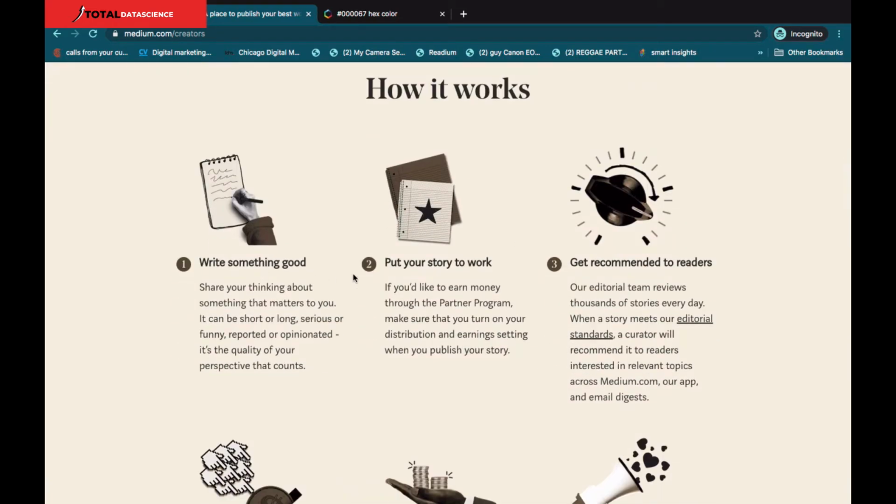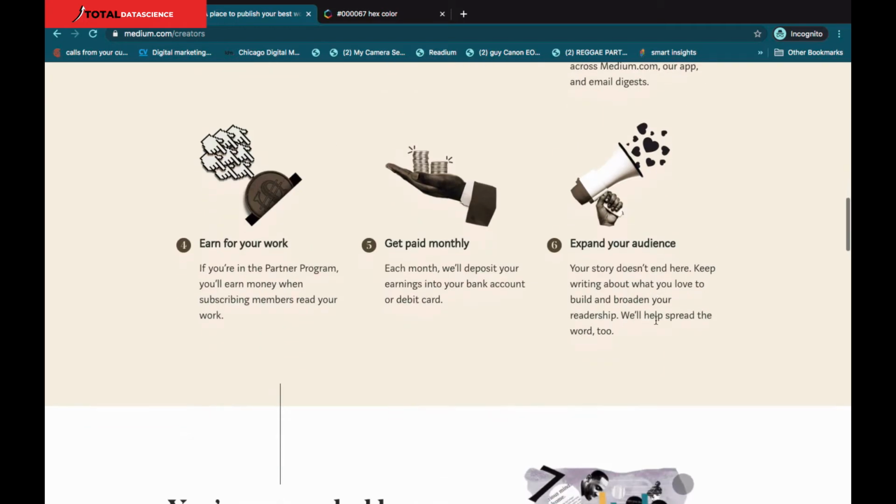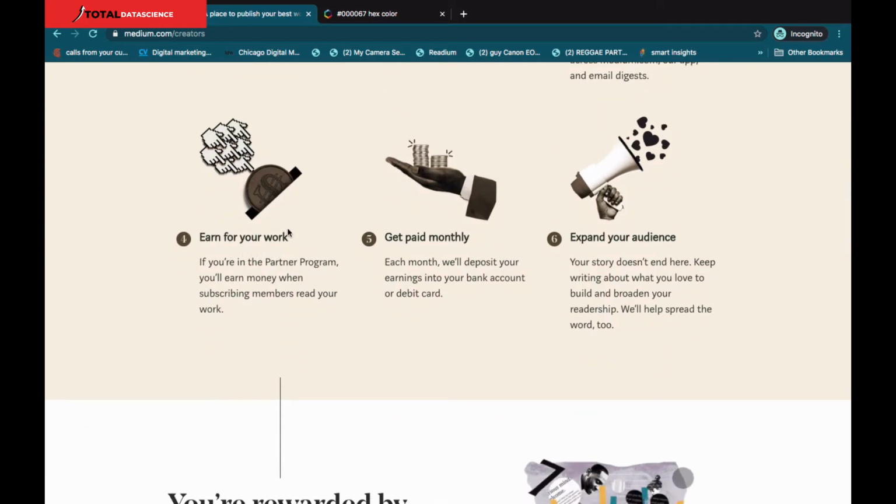Write something good, put your story to work, get recommended to readers, and then earn for your work. Get paid monthly. Expand your audience: the more people get to read your articles, the more you get to earn, and the more Medium pays you. So that's also a good way of earning online, just sharing your ideas. So you can take advantage.